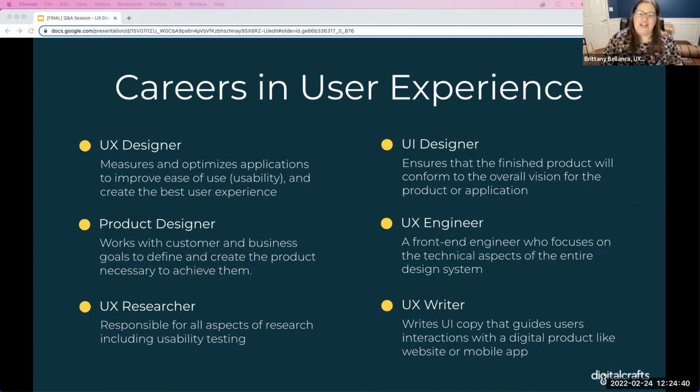A UX engineer is a very specific type of front-end engineer who does work with a user experience mindset and mentality. So they can be like a liaison between the two different departments, or they could work on something like building a design system, which holds all of the building blocks that UX designers could use in their work.